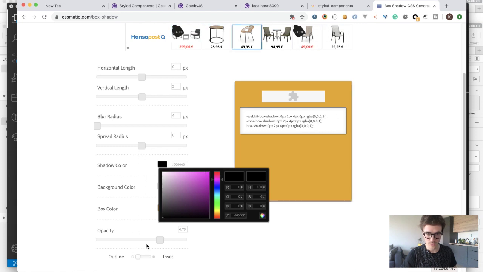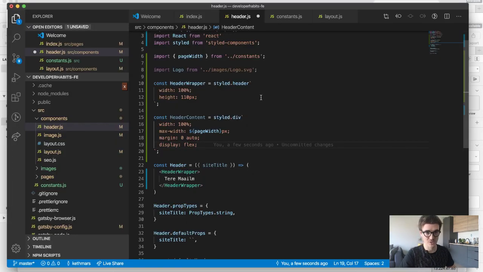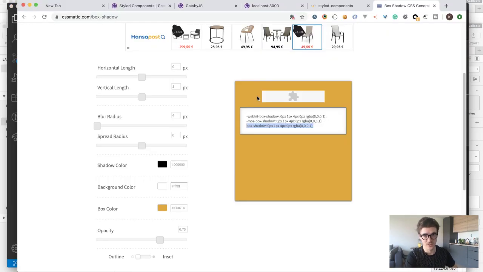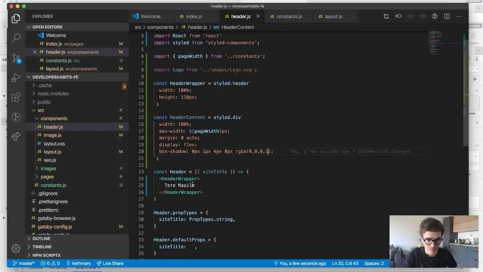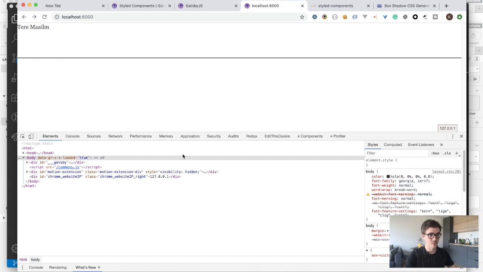So, okay, I'm gonna leave it as black. The thing with box shadows is that it's really, really easy to abuse them. My rule of thumb is do not make box shadows scream. What I mean by that is, let's keep the opacity of box shadow 1. And, oh, the box shadow should actually go to header wrapper. Yep.